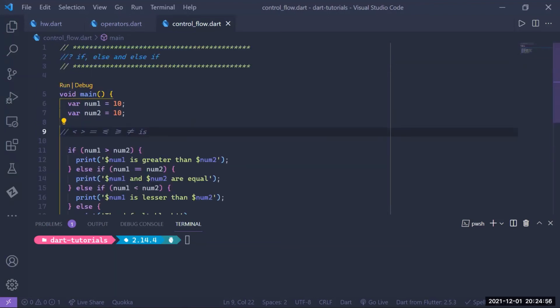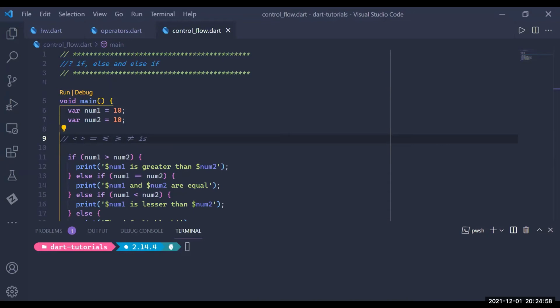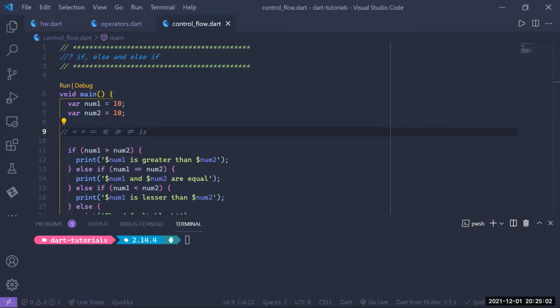So the next one, let me copy this. Next one is loops.